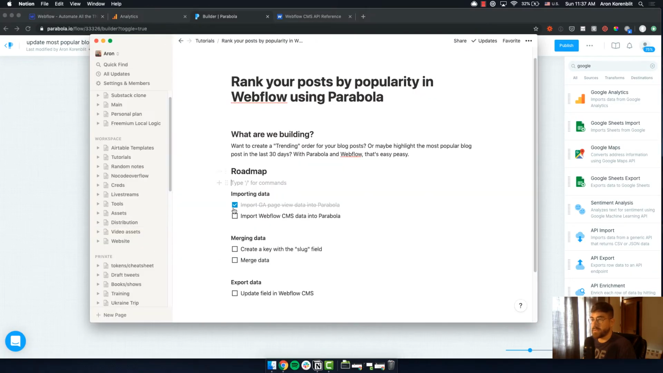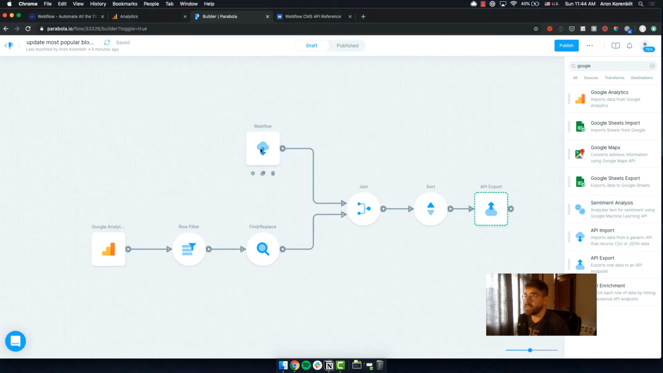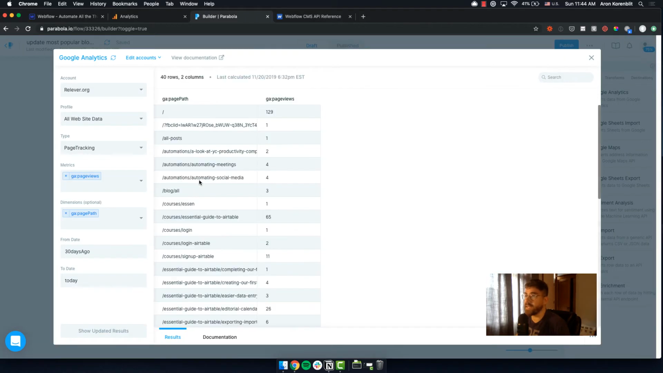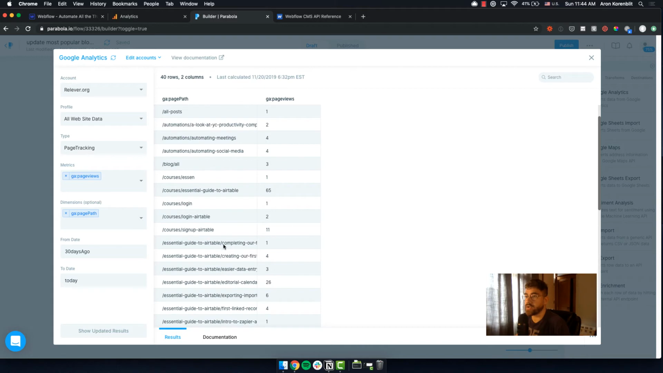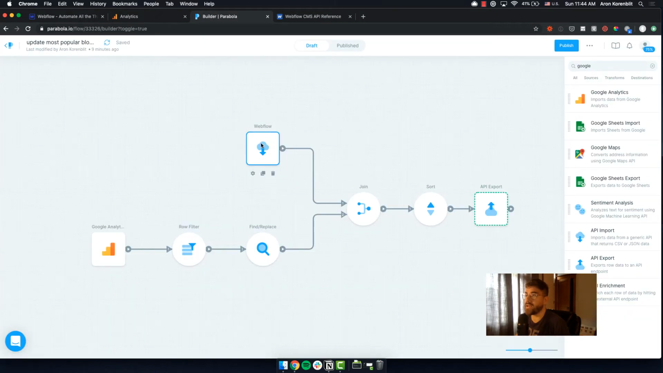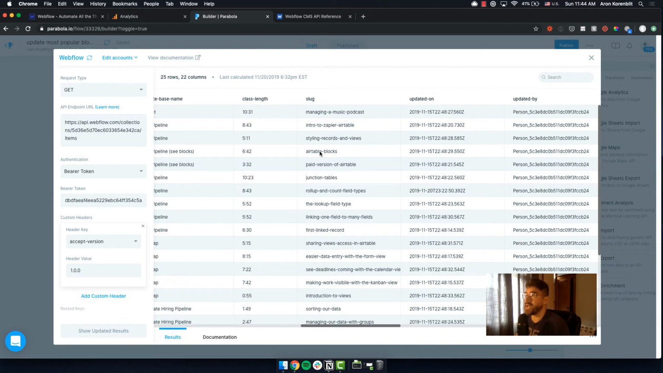So now that we have our data from Google Analytics and Webflow in Parabola, we need to find a way to merge them together. So we need to find a key or something in common with which to merge these two tables together. So what we're going to use is this little path after the CMS URL. And we're going to match that with the slug, which is created for each CMS item. But they're not quite similar.